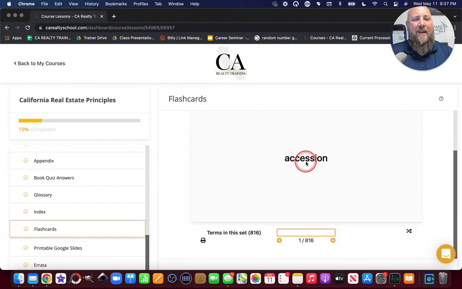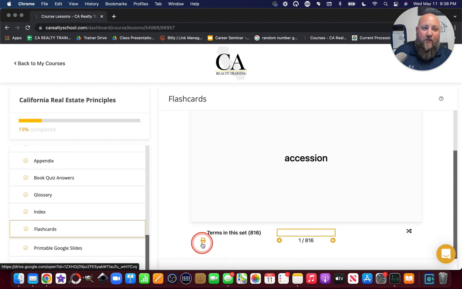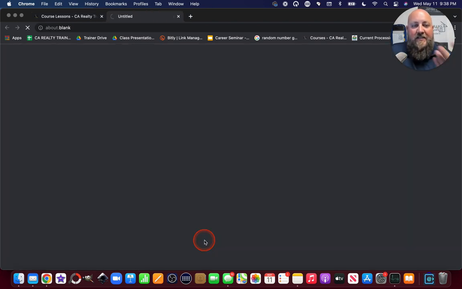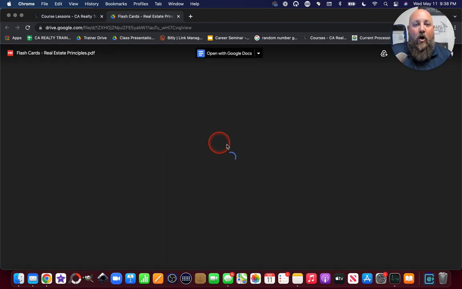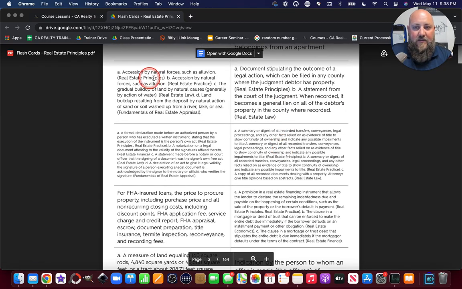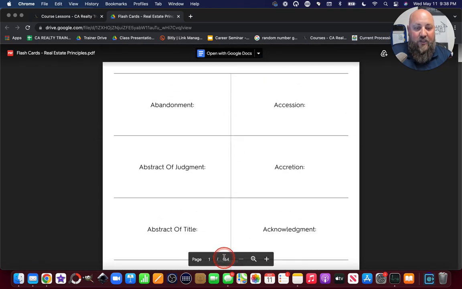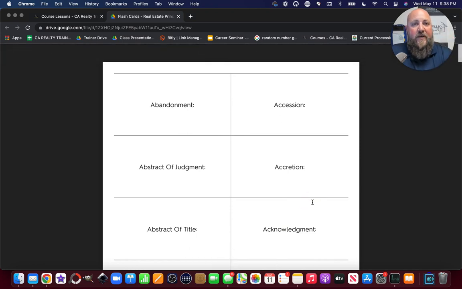Now you're thinking, but Bryan, I don't want to study on the computer. I want to take these with me. How do I do that? What we do is we click on this little printer icon right here. And when you click on this little printer icon, it's going to open up a page of all 816 of these in a PDF version. So look, you can see there's 164 pages. So it's a lot of printing. Your printer has to be ready for this, or you have to pay per page if you want to take it to Staples or something like that.